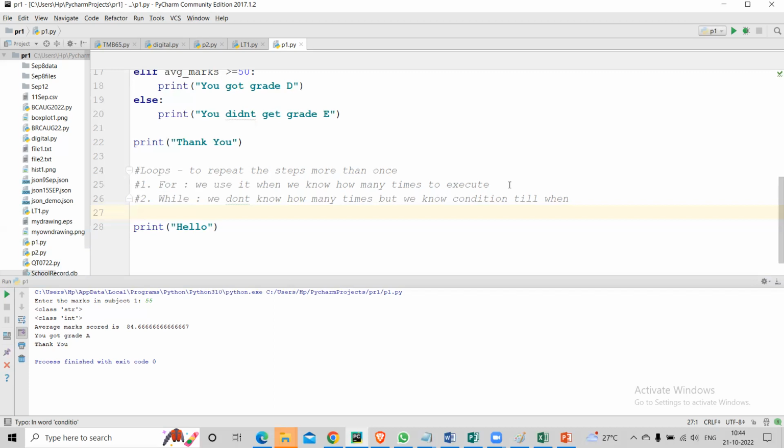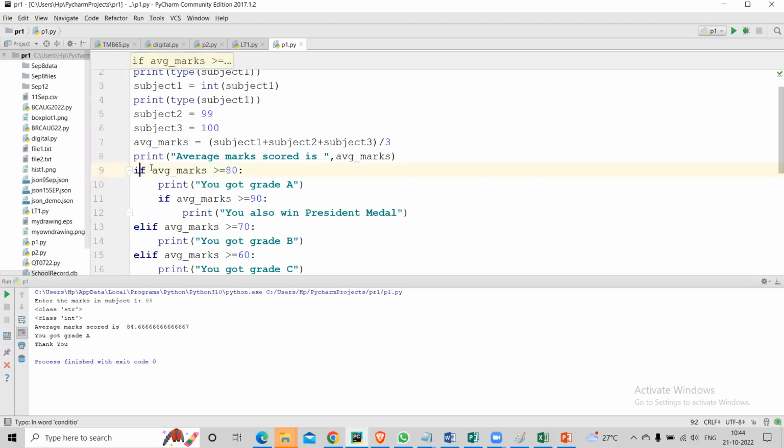Let's take an example of for loop. Now, syntax. This is the introduction. Now I'm going to tell you the syntax. After the syntax of if: if condition, and then you have a colon.